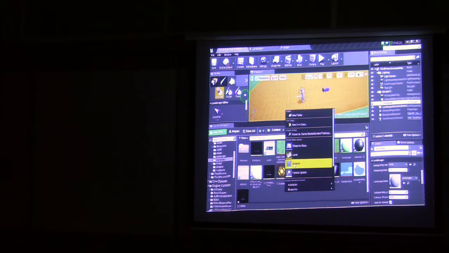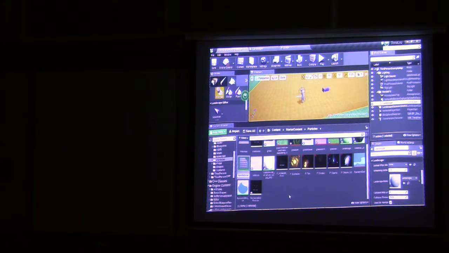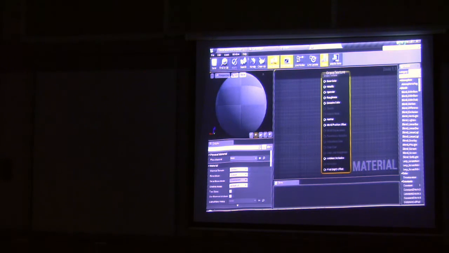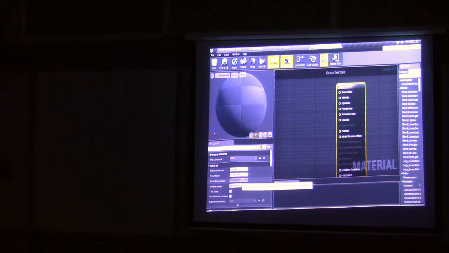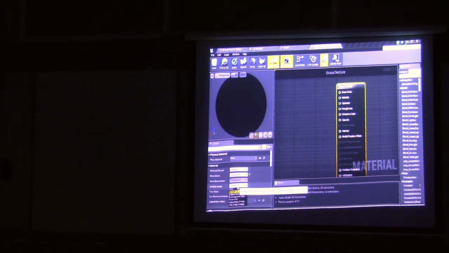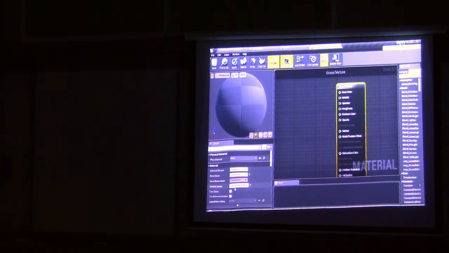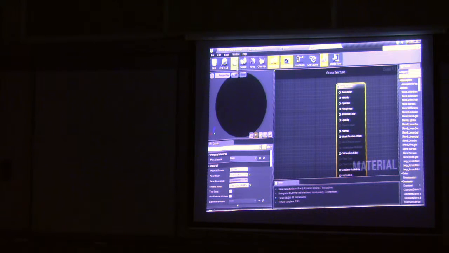So I'm going to create a material and call it grass. Grass is taken. I will call it grass texture. Grass texture is not taken. Anyway, the first thing that I want to do is make it translucent and set the shading model to two-sided foliage. This is because Unreal has special shaders specifically for this, so it looks more realistic.